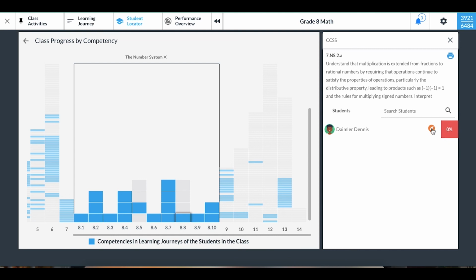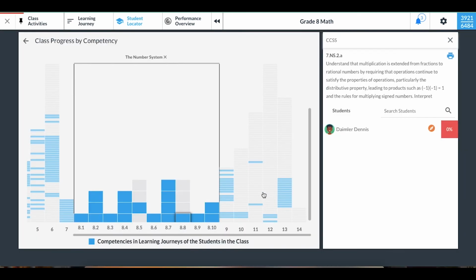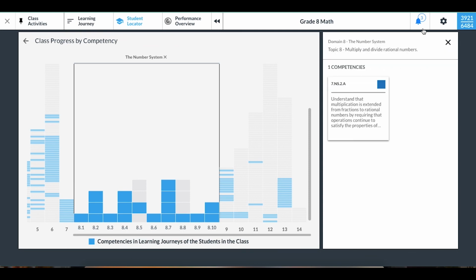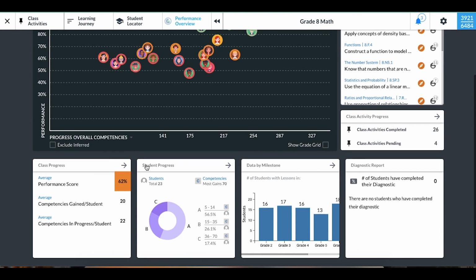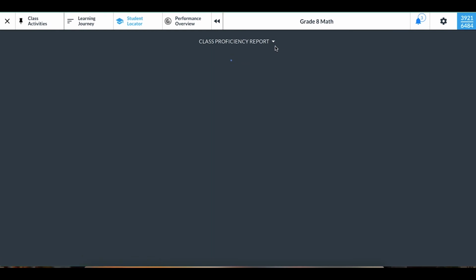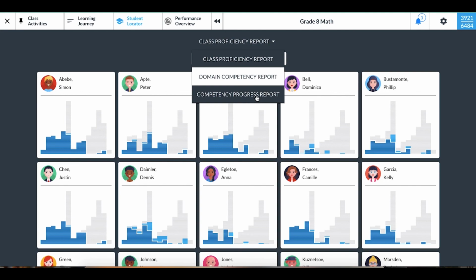So I'm going to take the same action here, click on this orange compass. Here is the suggested collection of resources. I'm going to confirm and make that suggestion to him. So that is my first step to inform my decisions and my instruction using this information. So to summarize, you can find this graph on your performance overview page by clicking on the student progress header, or on your student locator page using the drop-down menu, selecting the third option, Competency Progress Report.